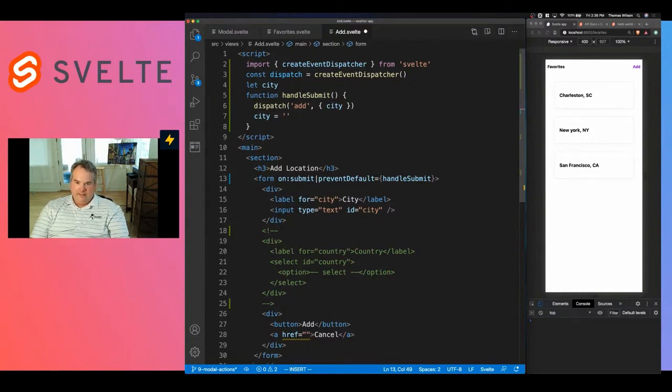But we need a way to bind the value of the input of city to a local variable that we've declared up here, city. So we use the bind directive, just like I showed in the demo earlier today, for the value property. We just set that to city, and that'll give us our two-way binding. So now when the submit's hooked, we can get access to the local variable city and dispatch that to our parent component. So that's our add guy.